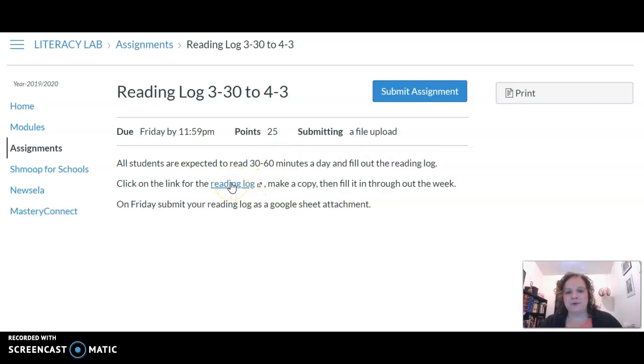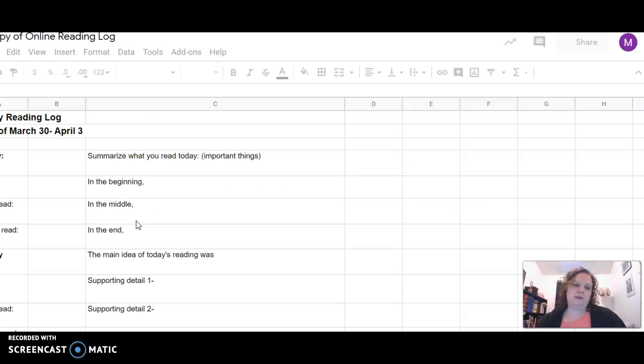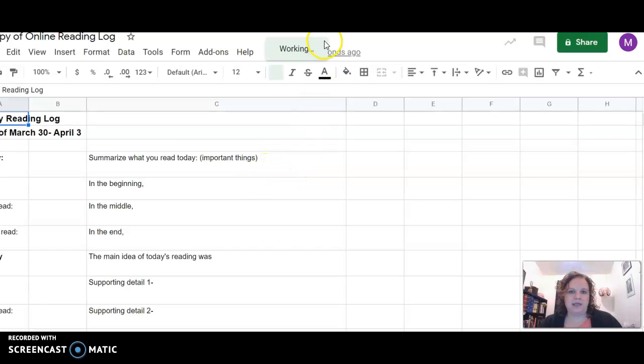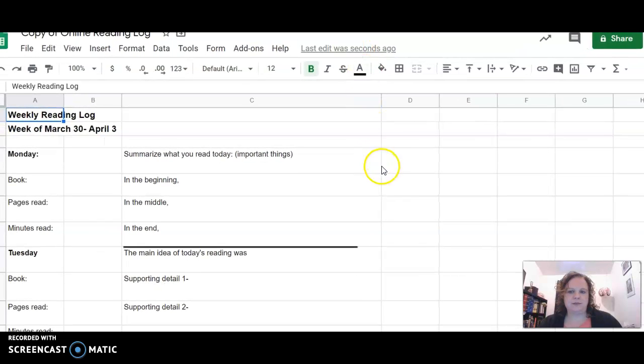If you click on this link right here, that says, do you want to make a copy of the online reading log? And you are going to say, yes, I do want to make a copy. And that way you can have your very own reading log that will be put into your Google Drive. Okay, so this is what the reading log is going to look like. You can't see all of it. Some of it's cut off. I'll try to make this a little bit better.